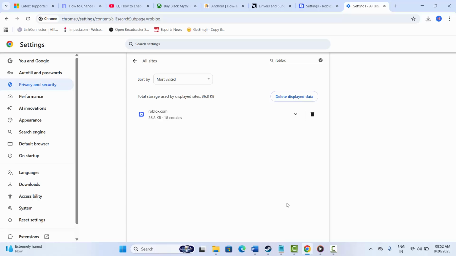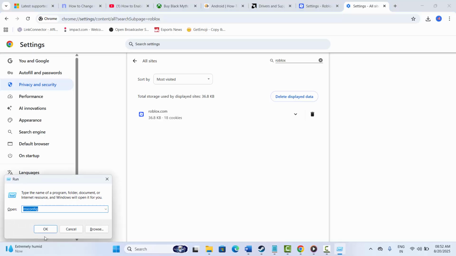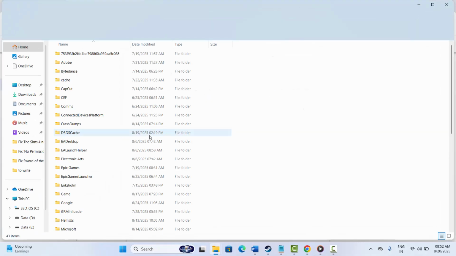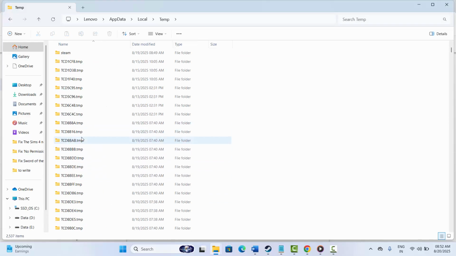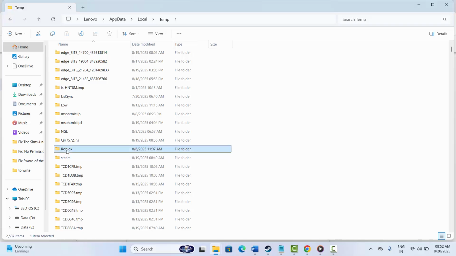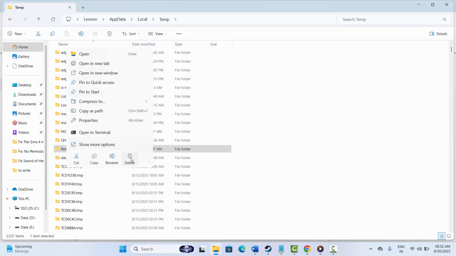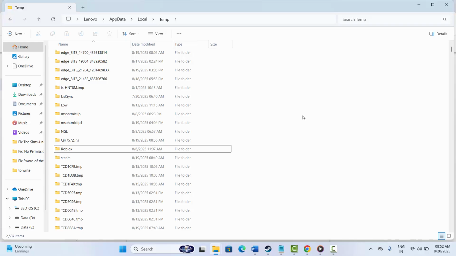Then you need to press Windows plus R. After that type %localappdata% and then search for temp folder here. After that open it, then search for Roblox and simply delete it. This will clear the Roblox cache files.